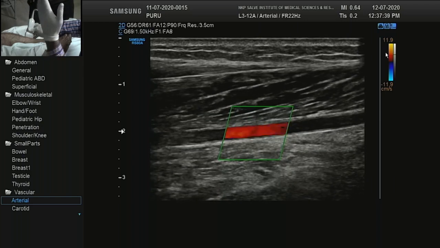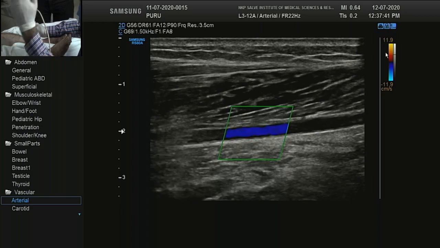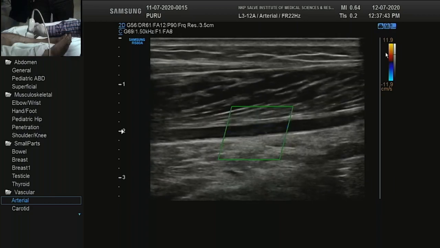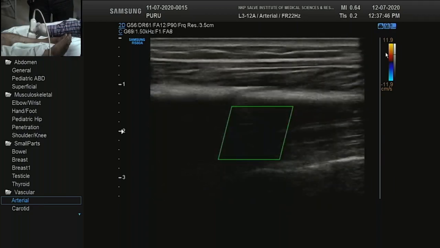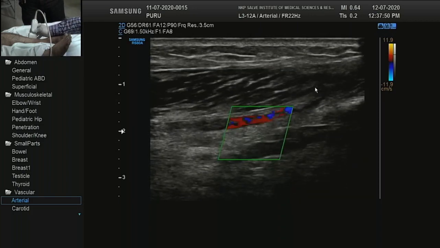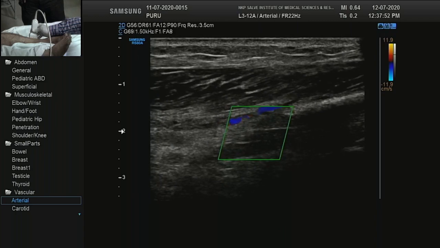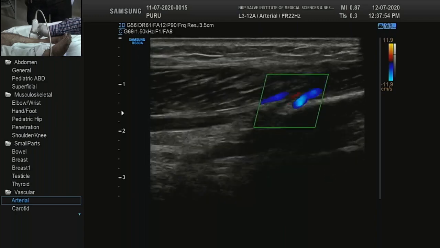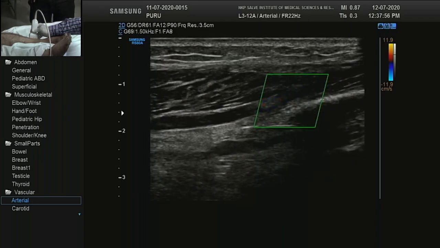Then the angle of the vessel with the probe. The angle has to be the least possible. The ideal angle is 0, but you cannot get it to 0. You can, and you should, get 60 or less. So see, as the vessel makes less angle with the probe, the color pickup increases.